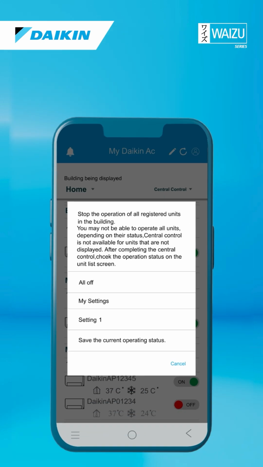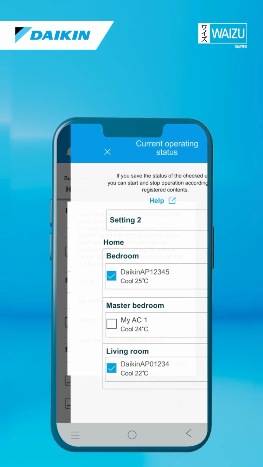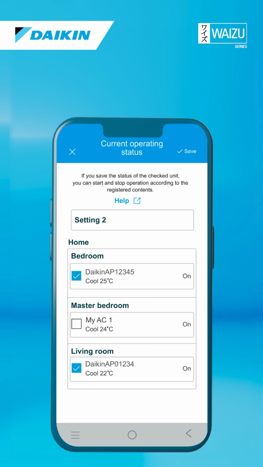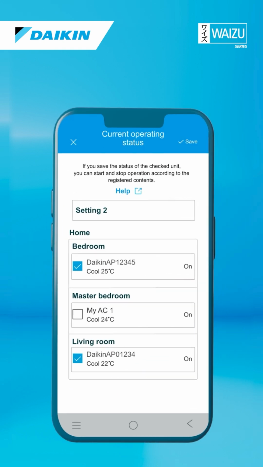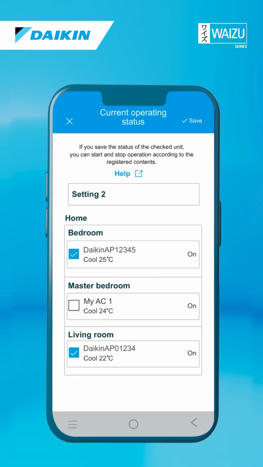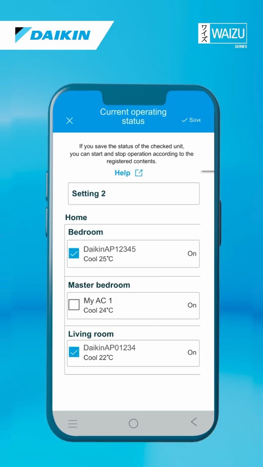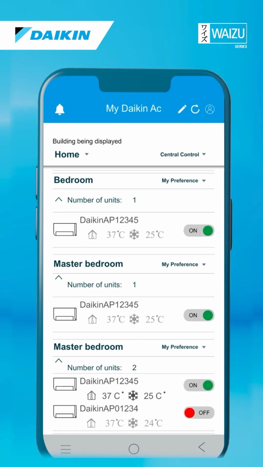For this, you need to press the Setting 1 option under My Settings. From here, you will be directed to the current operating status window. Here, you can choose the units you want to operate through the central control. You can also name them up to 14 characters and save them. Now these settings are saved.